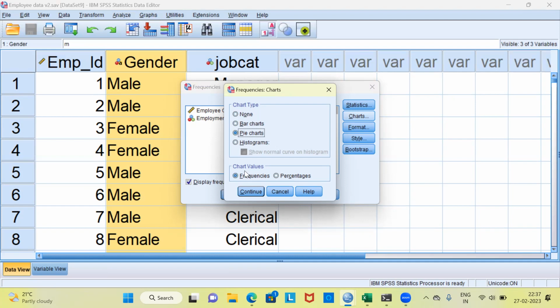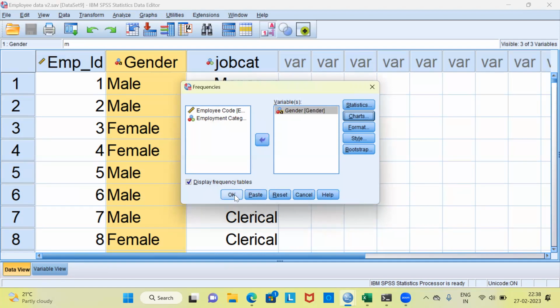Right below, you have an interesting option, which is called chart values. SPSS is asking us, should I display frequencies or the count on each of the slices, or should I display the percentages? As a thumb rule, it is always better that you go by the percentage option. So let me choose the option percentage, click on continue, and then hit the OK button.